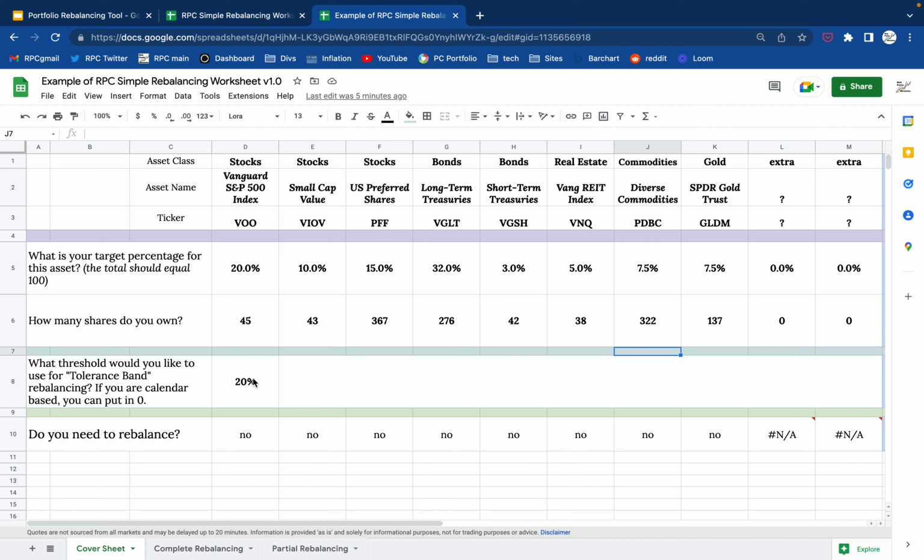I put in my tolerance band at 20, and the way I've structured it here with these amounts of shares is that everything is kind of as it would be at the beginning. Everything is well within its range and nothing needs to be rebalanced. But let's say that instead of 322 shares of commodities, actually I had 400. So I'll put that in a second.